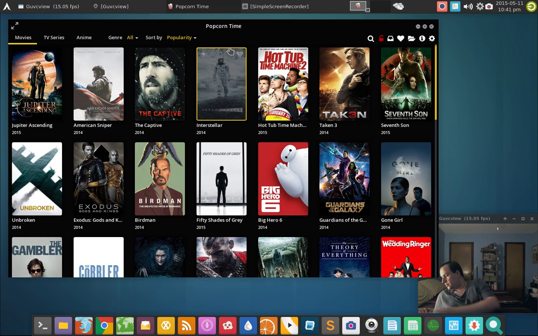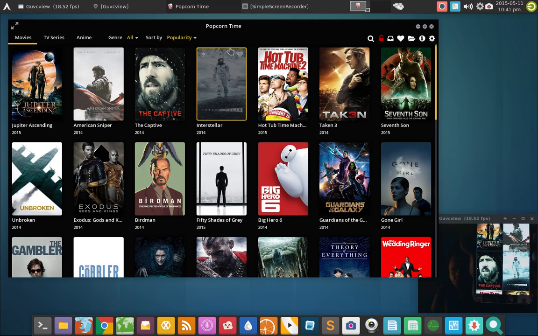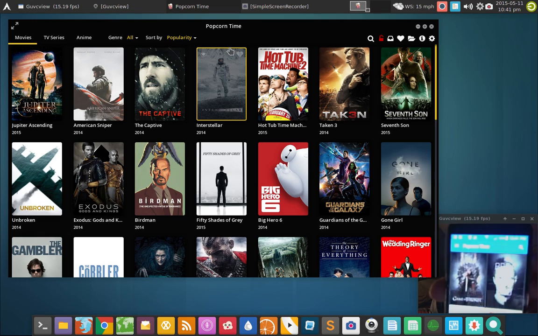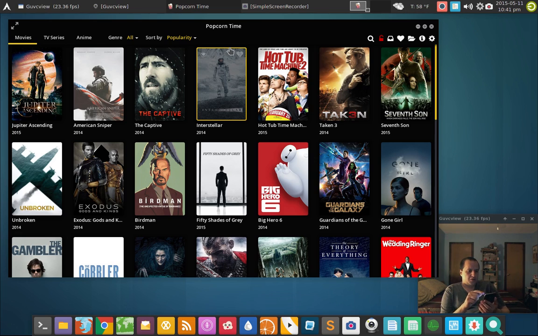And let me show real quick. I have it on here on my phone. All right. There you go. Popcorn Time on my Android phone. It has just movies and TV shows. Just those two. Those are the only two that they have, no anime.